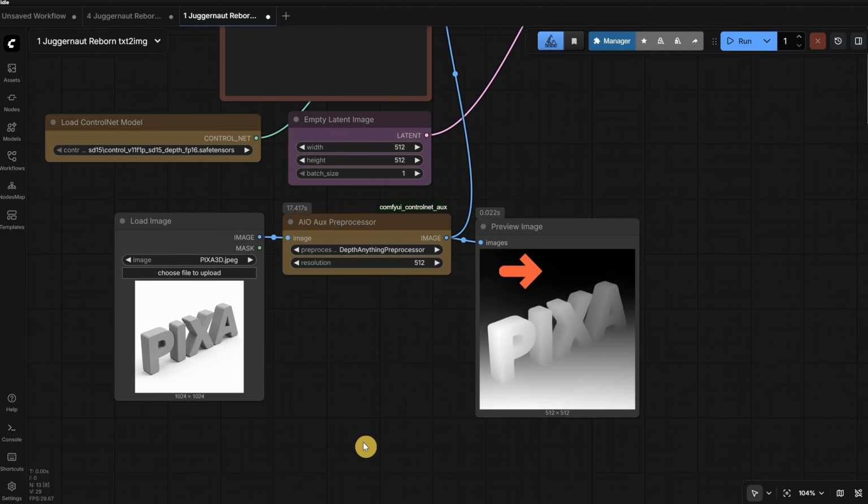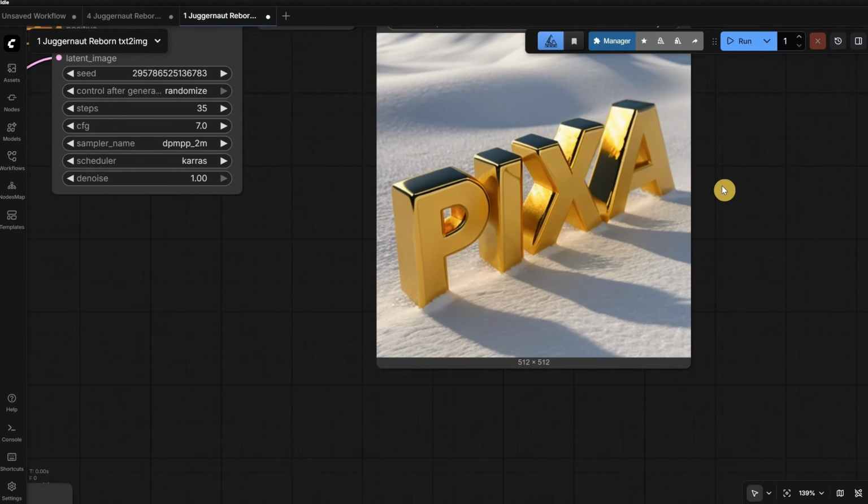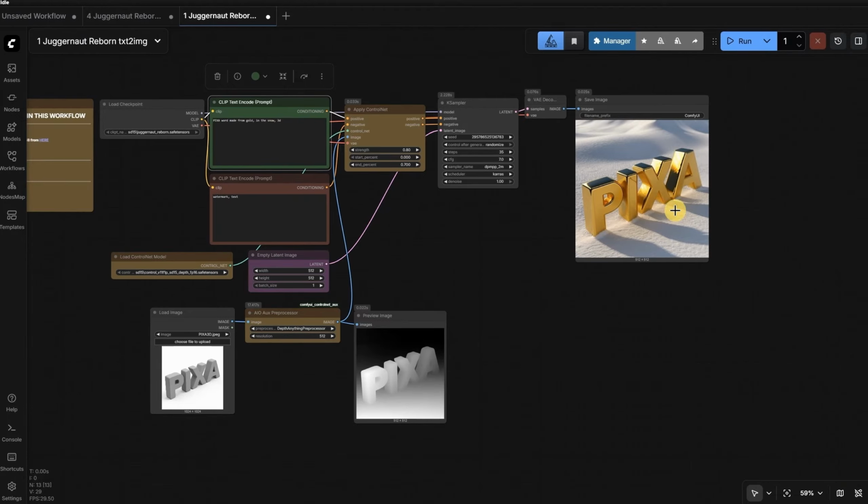Dark areas represent parts that are farther away, lighter areas represent parts that are closer. ControlNet uses this information to understand spatial structure. The generated result now follows the depth and composition of the original image very closely.